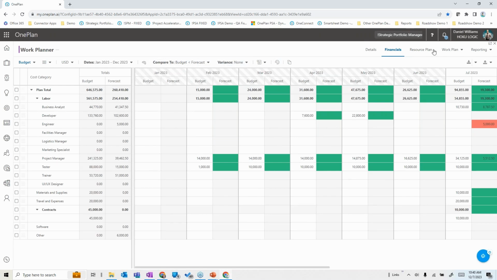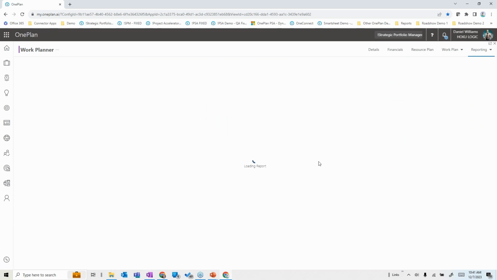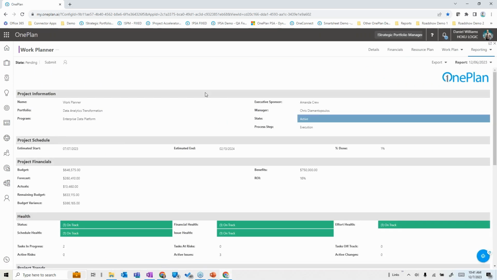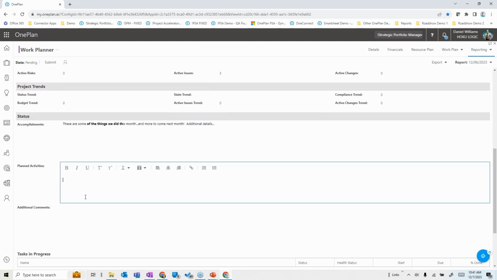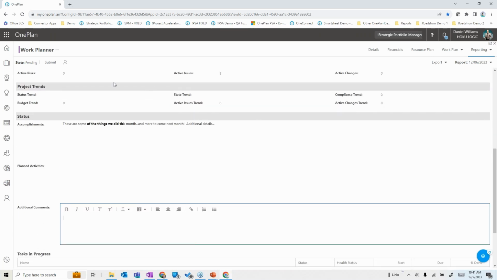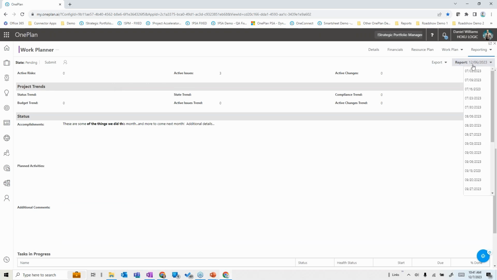The other piece is the reporting side. As we look at this, having status reports that are a natural output of the process, that you don't have to build, that it will populate, yet leave you room for narrative each reporting period. And as those are submitted, it will keep a history of your status reports and even snapshot that data so you can do trending reports.